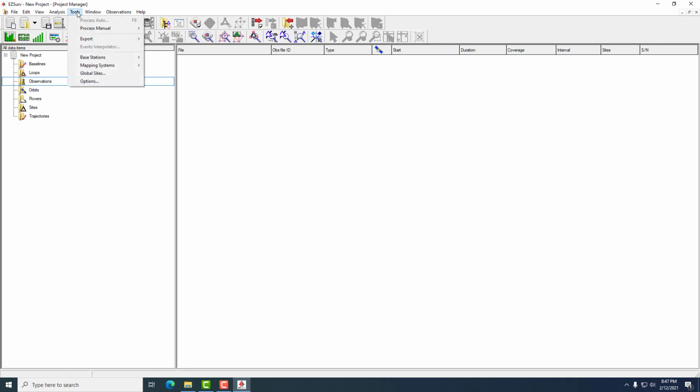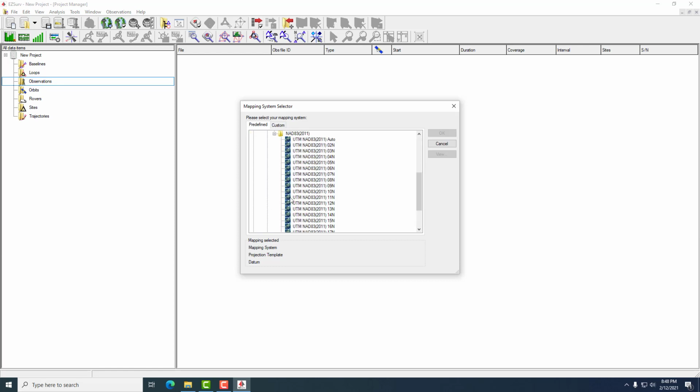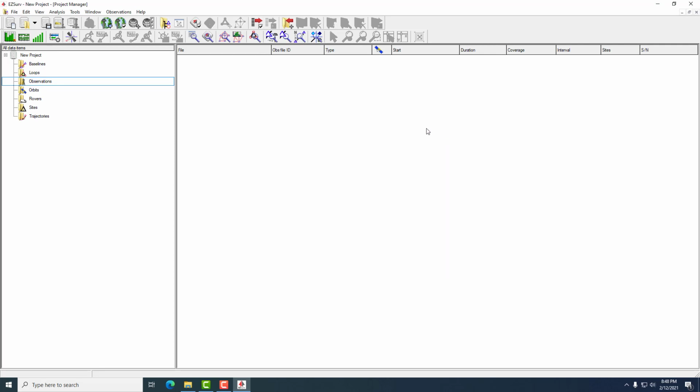We'll hit OK. We'll go to Tools, Mapping System Selector, and instead of using the WGS84 mapping system, this time we are going to use America, United States of America, UTM, North American Datum 83, 2011 edition, and we're going to use the 16 North section of that. We'll hit OK. And then proceed to add the bin file like you would.